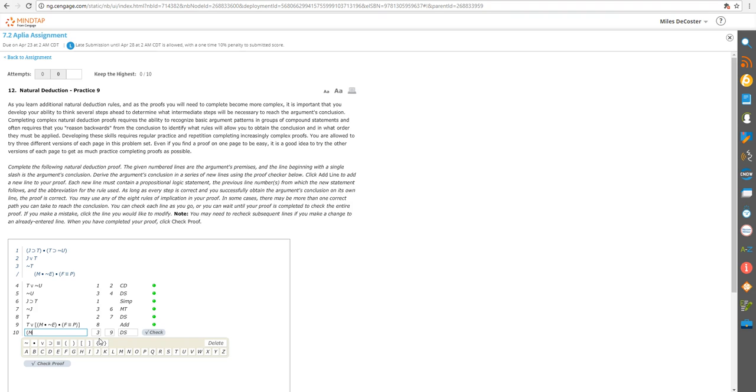So let's get the whole thing we wanted. So M and not E, and also F triple bar P. Check, and I'm done. Okay, so that's the shortest way to do this. You can do this proof in however many lines I have there.